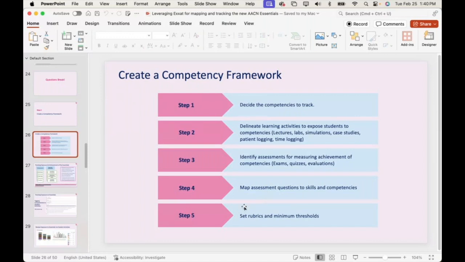And last but not the least, you want to set rubrics and a minimum threshold. What should be the scoring scale? What does good look like for your program? What is the minimum competency score that you want each of your students to achieve? So these are some of the questions where you will need to work with your team.